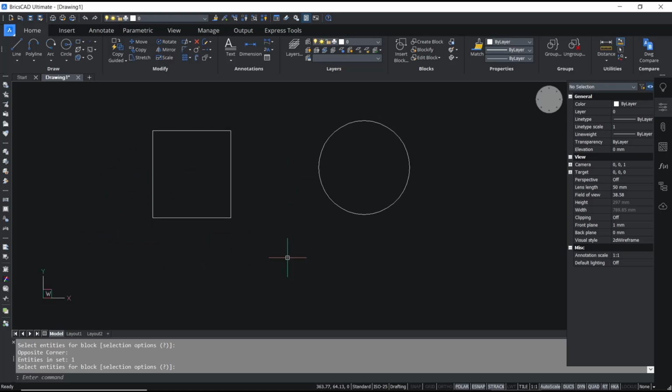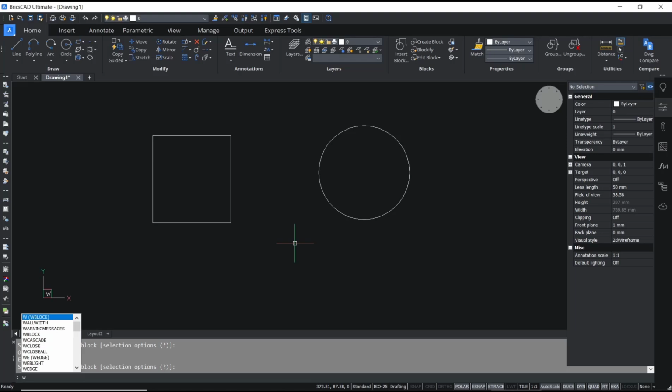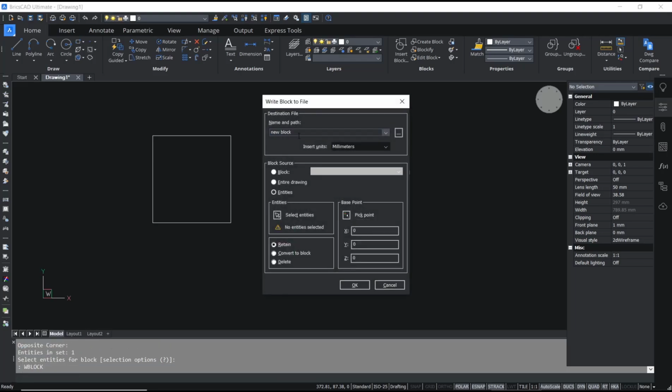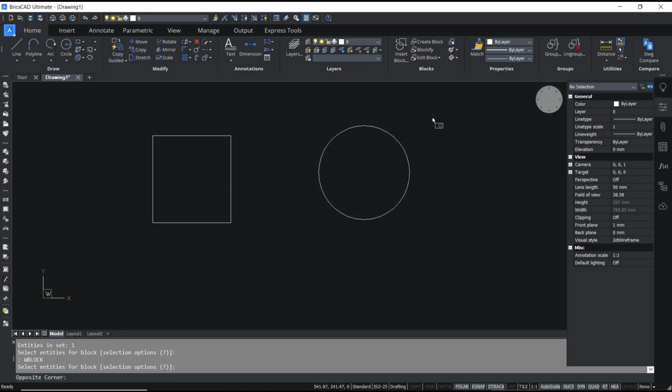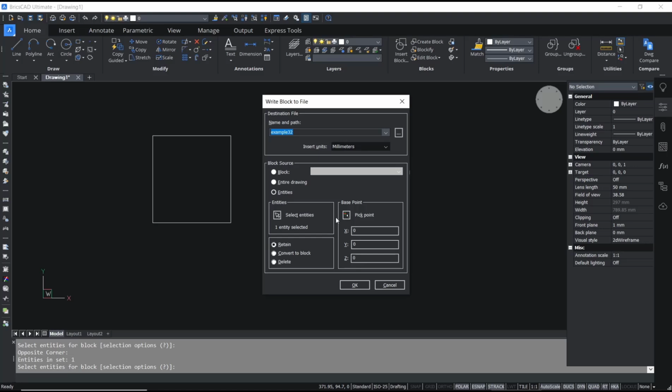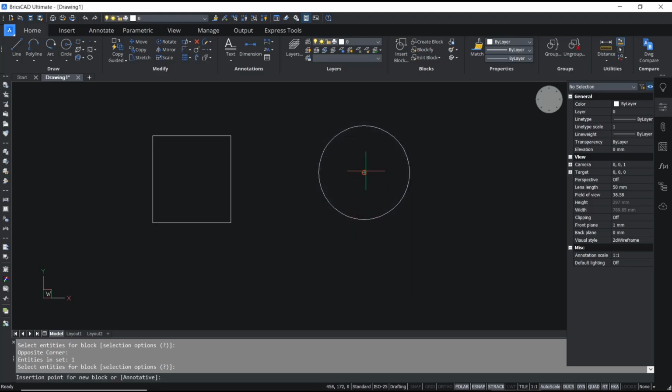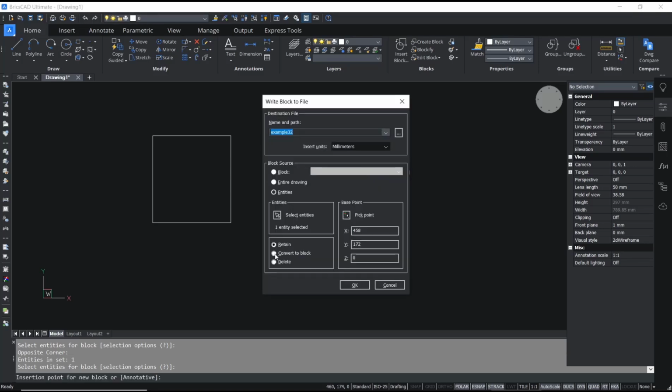But if you want to save the block into another file, you can use the WBLOCK command, press enter, and set the name, set example 32. For entities, you can select this circle, and then for pick point, you can click on the center point, click on convert to block, and then you can click here to save your block file.